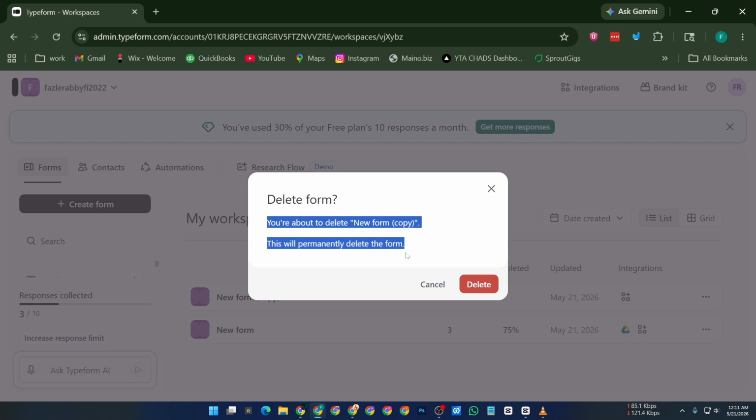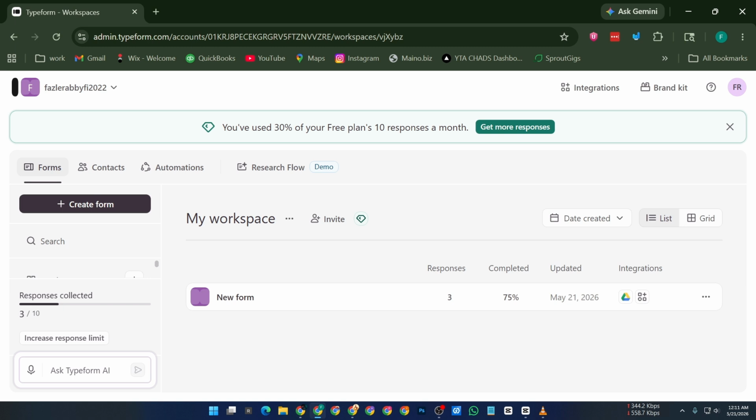Once you confirm, the form will be removed from your workspace and moved to the trash or permanently deleted, depending on your account settings. If your form goes to trash instead of being permanently deleted, you may still have a chance to restore it within a limited time. So if you change your mind, check the trash section before it's gone forever.